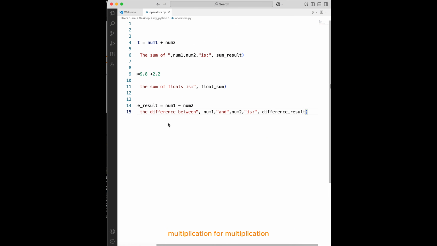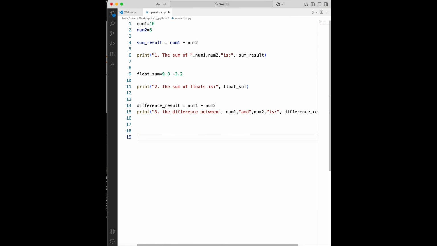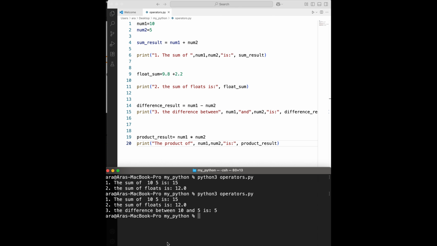Multiplication. For multiplication, we use the asterisk symbol. For example, product_result = number1 * number2. print("The product of number1 and number2 is", product_result). Let's check the result.